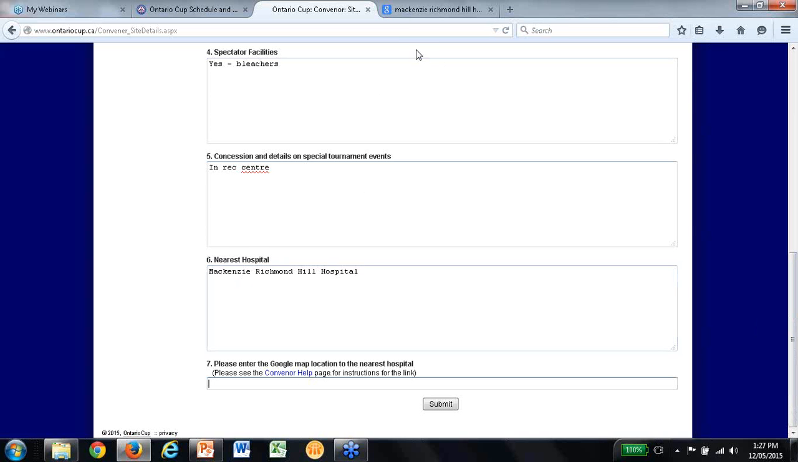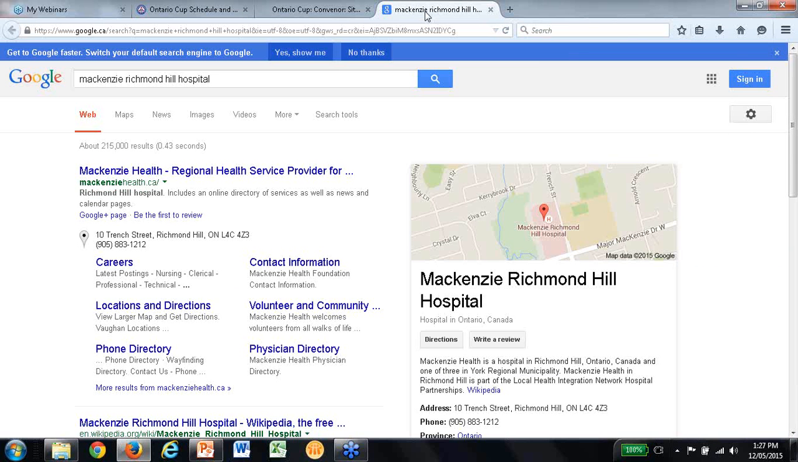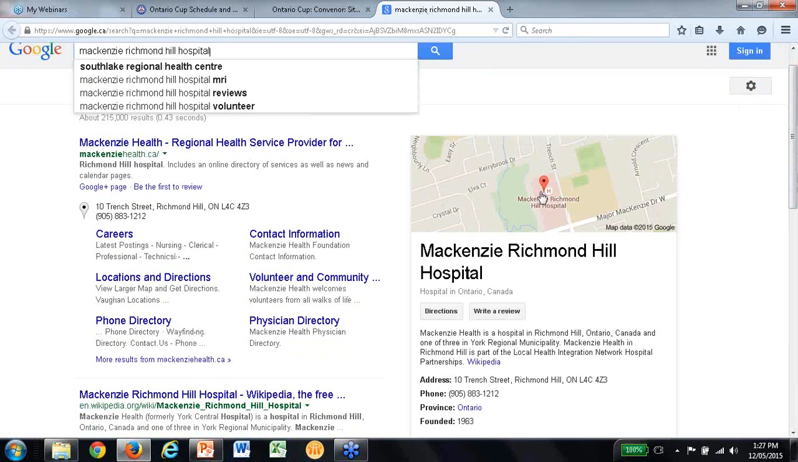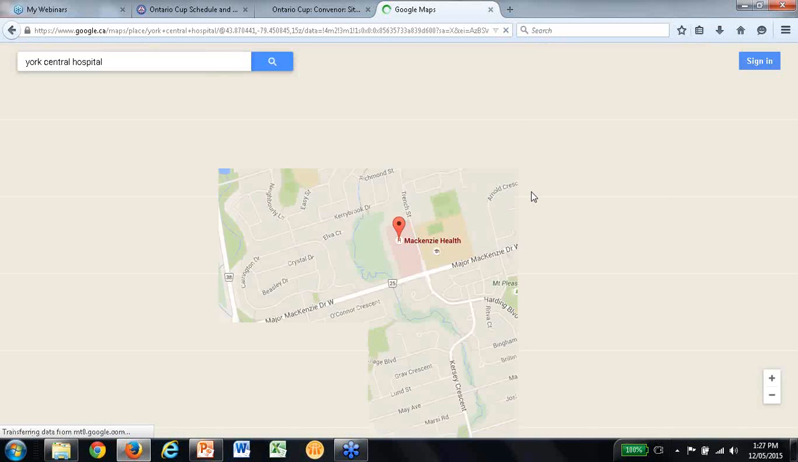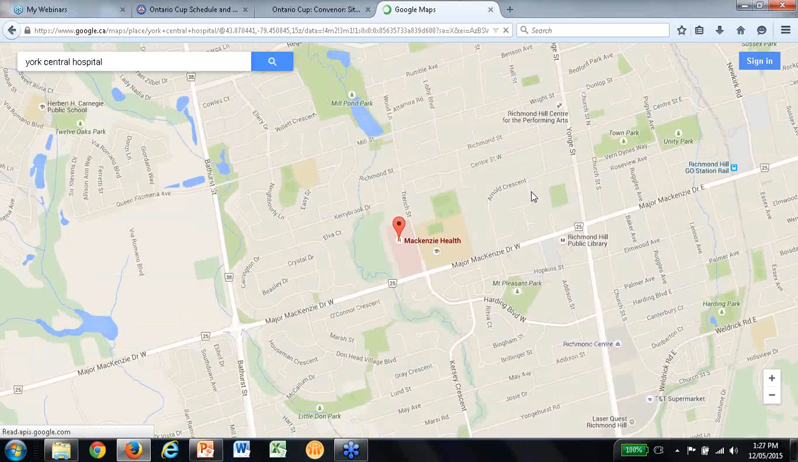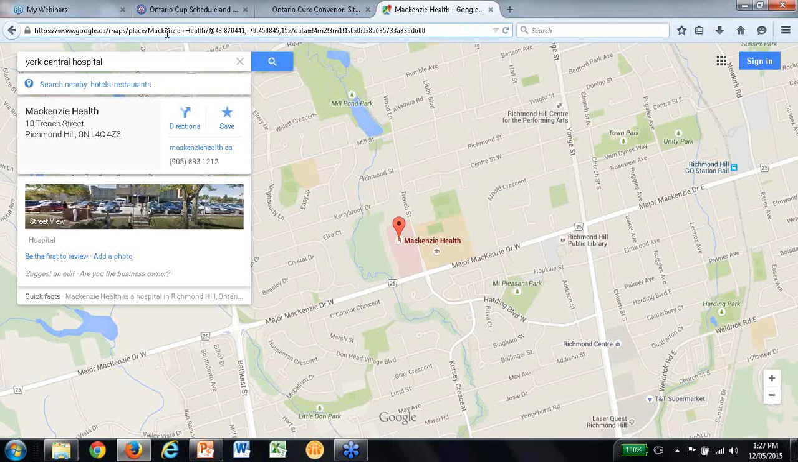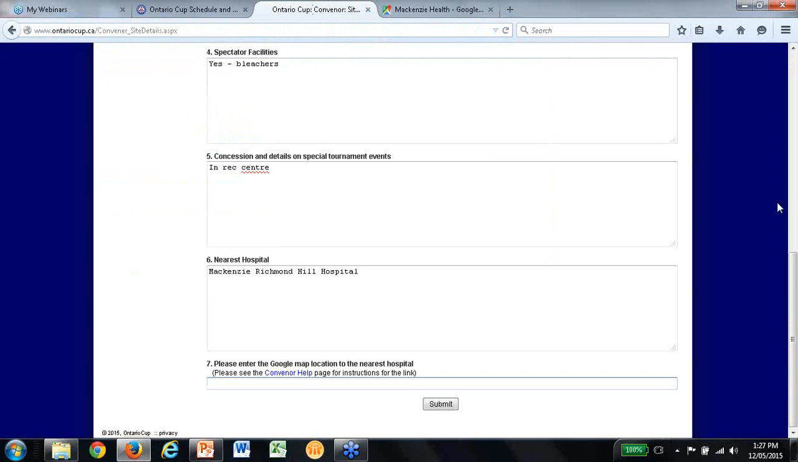So it's very simple how to do that. I've opened up another tab here. I've already Googled Mackenzie Richmond Hill Hospital. When you do that, on the right side here, you get a nice little map of where the hospital is. You click on that Google Maps, and it's going to show you where exactly that hospital is. Very simple. You just click into the URL, Control C or copy that link. We're going to go back to the site details page, and we're just going to paste that into the field. So now I'm going to click submit.